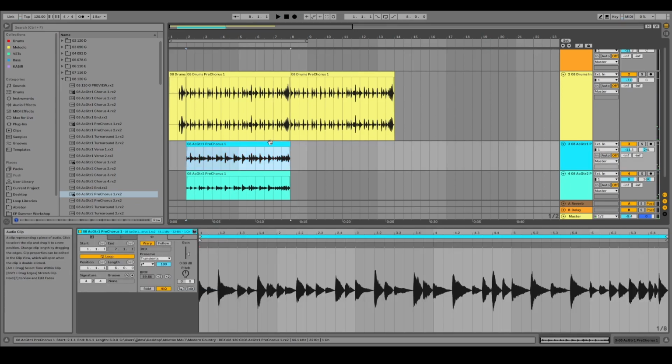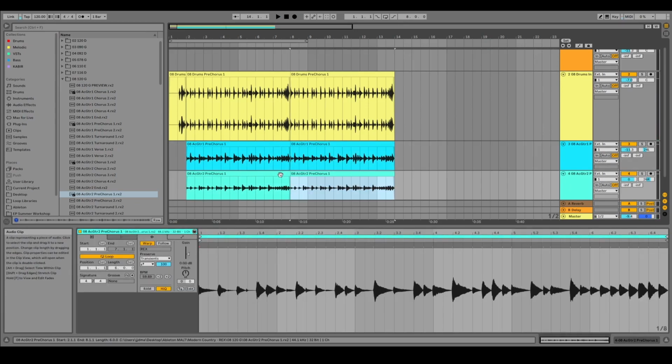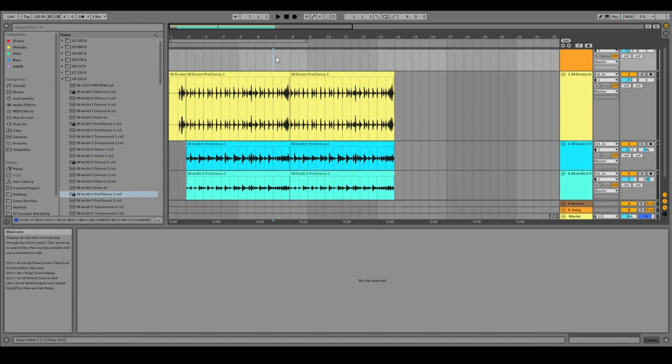And then just as we did before, we can duplicate both of these to make something that's a little bit longer. And when we go over that seam where those clips meet, we won't even know that they're different. So it just keeps playing.